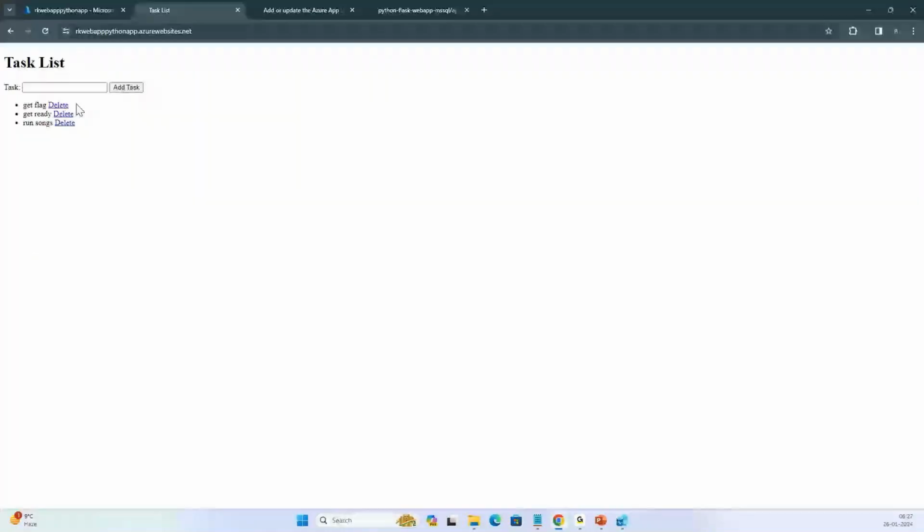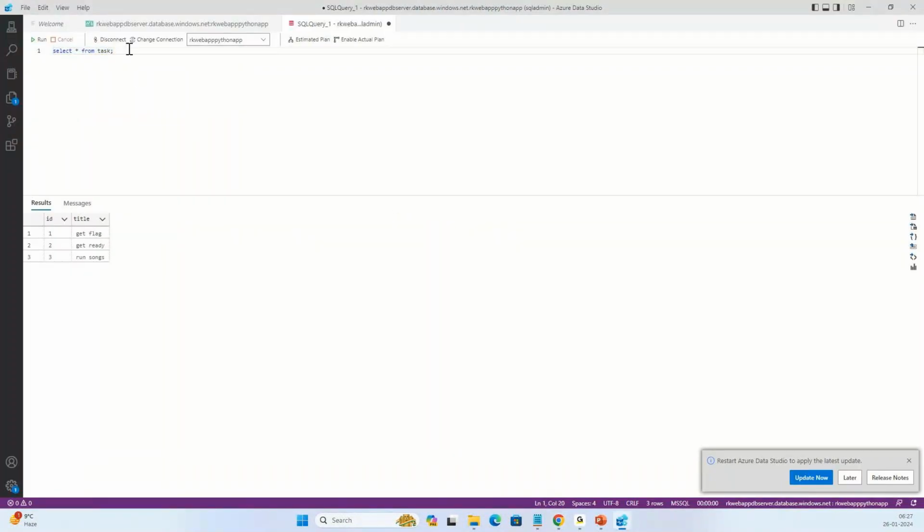So now I can see that yes, my application is connected, and it is really getting served using the database I have. For example, if I click this one, run the songs, and delete it, then if I go back and run this task query one more time, now I have only two records.